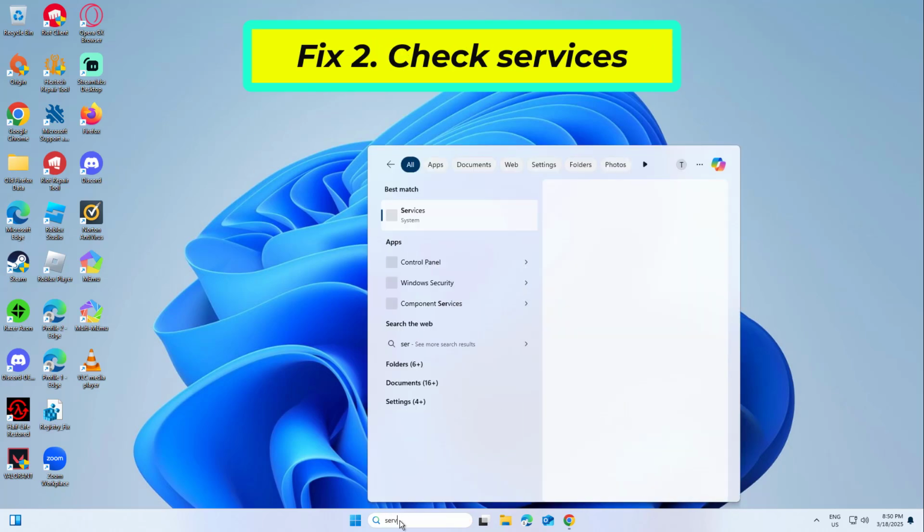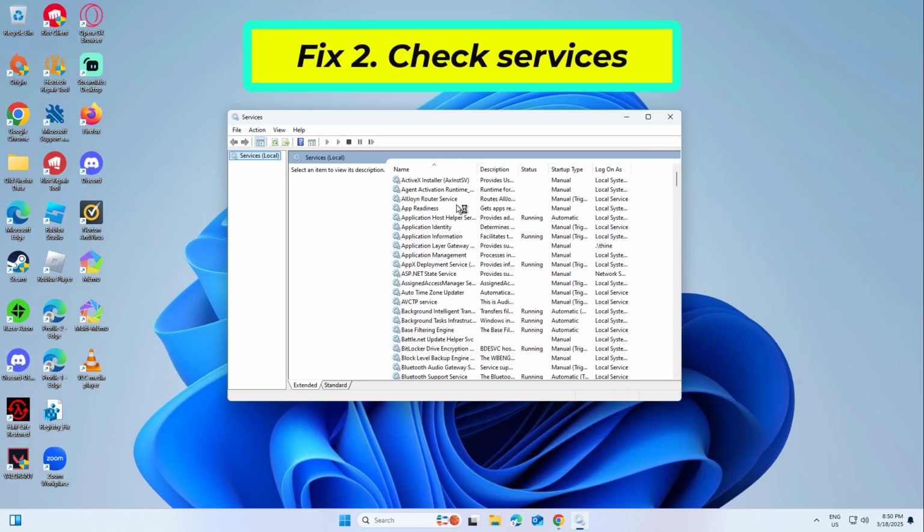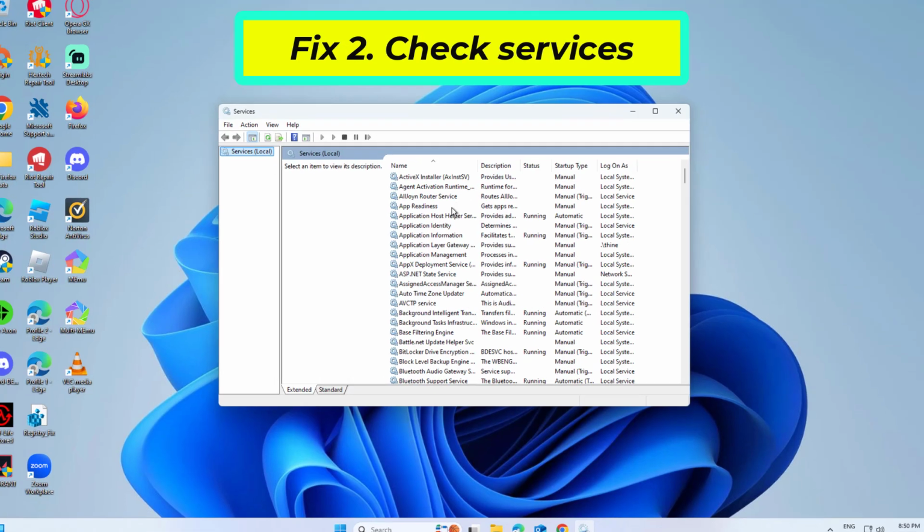Certain services have to be running for Windows updates to be successful. You should make sure that's the case. If they are already running, restarting could be a good idea.